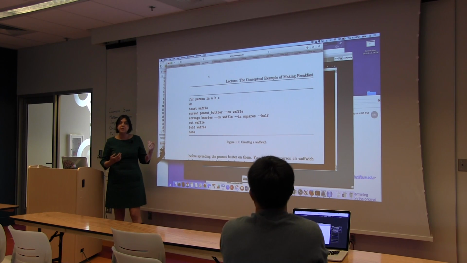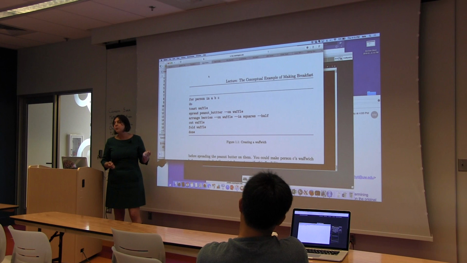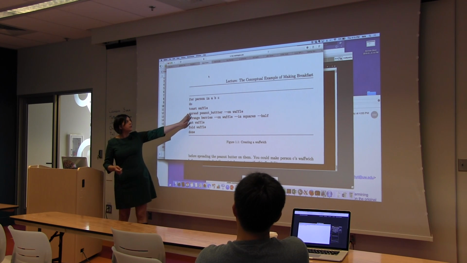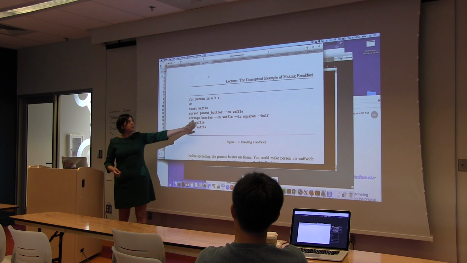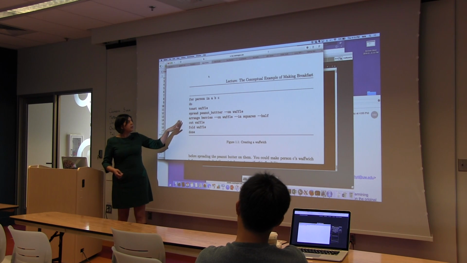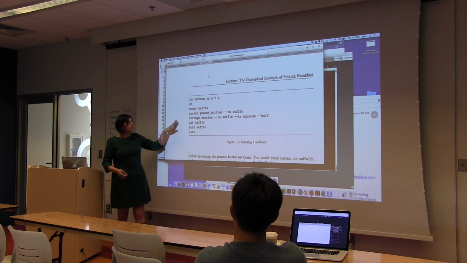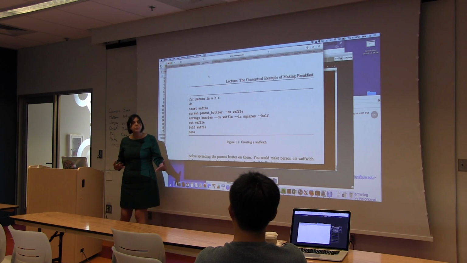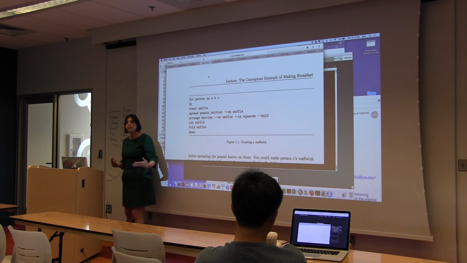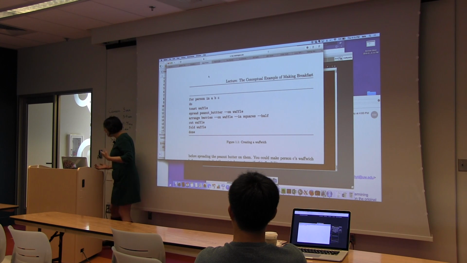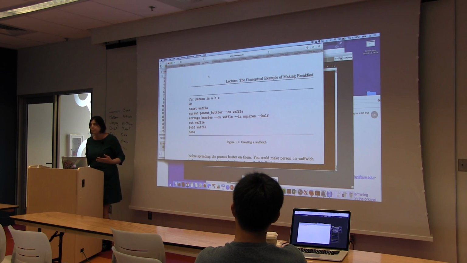So this is a shell script-ish thing that describes how you do this. For each person, you toast the waffle, you spread the peanut butter on the waffle, you arrange the berries on the waffle, you cut it, you fold it in half, and then you are done. Right? So this is how most people script. Whether you do it in Shell or in MATLAB or whatever it is, this is probably how you do most of your simple workflows.